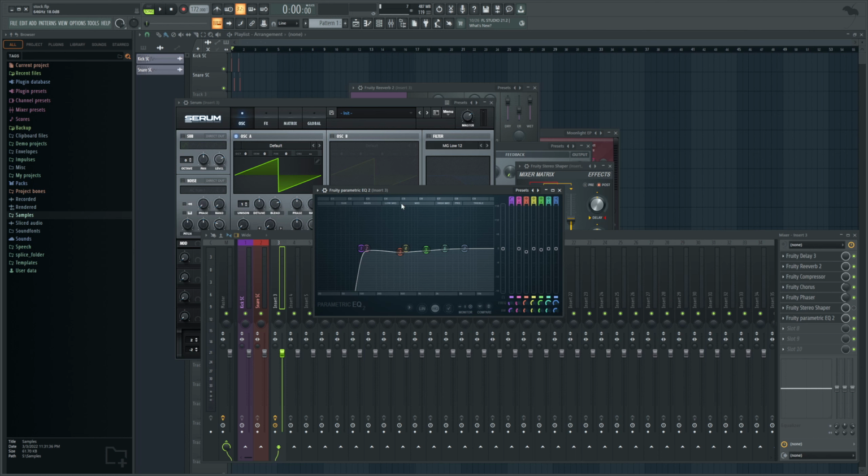I love it. You could even use the original, though I don't know why you would. Parametric EQ 2 is better. It looks nice, a very cool display too. I like how this is designed. You could do a couple of things here. It looks like it's even got a linear phase mode, which is really cool. But yeah, overall, great plugin.